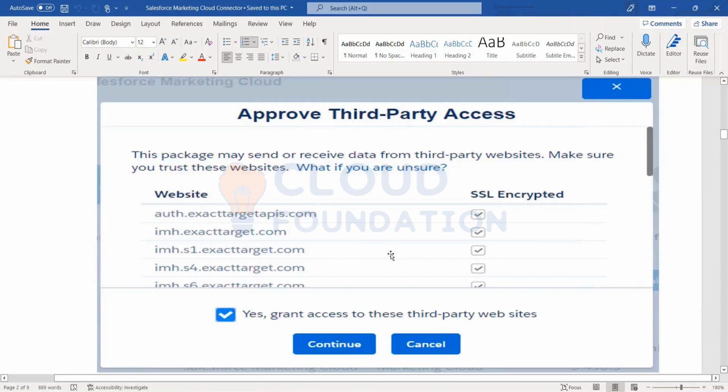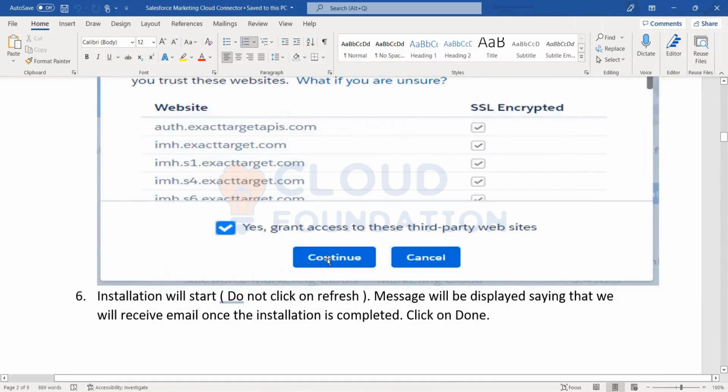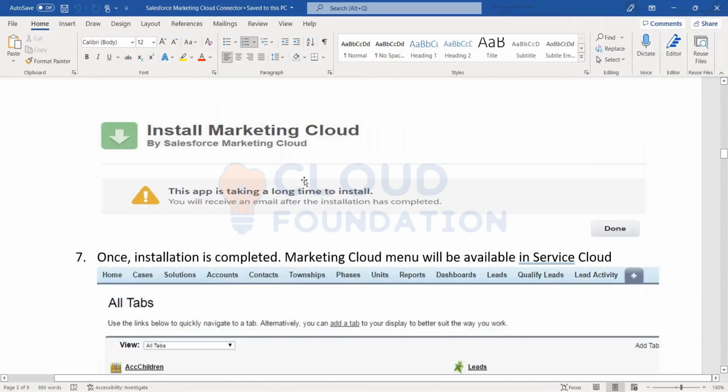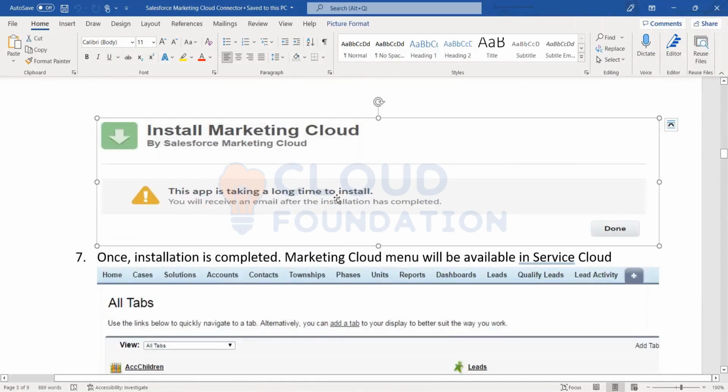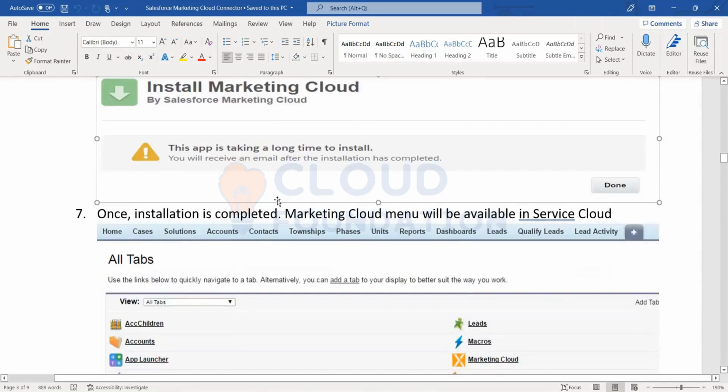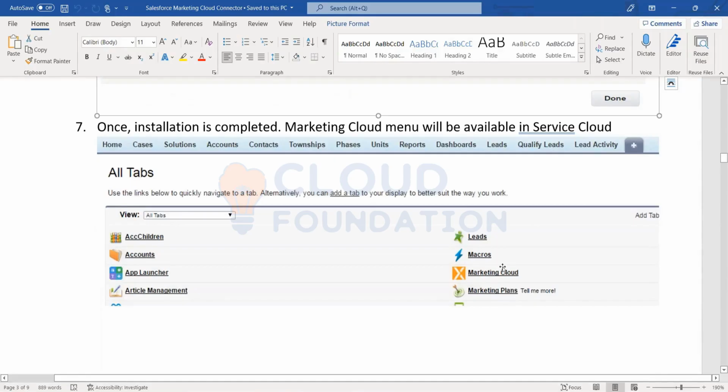Even if I try to install any packages in Sales Cloud, it will ask us to grant the access for third party. We just have to give the accesses here, and then it will take some time to complete the installation. Once this is completed, I should be able to see my Marketing Cloud in the app tab.